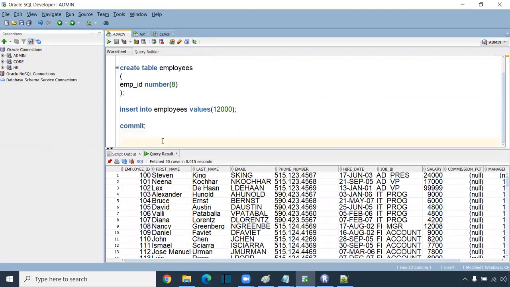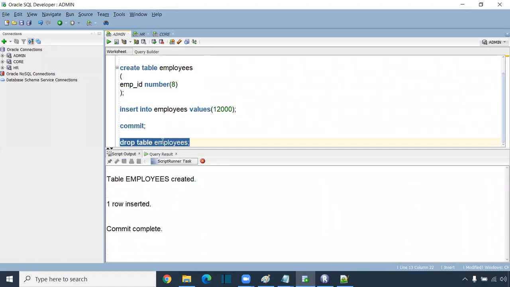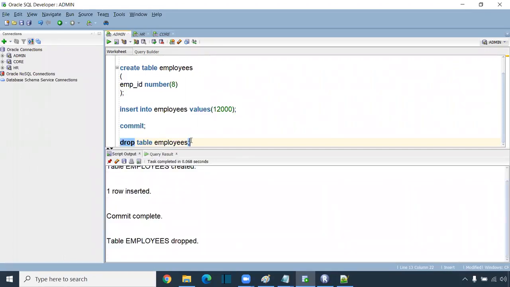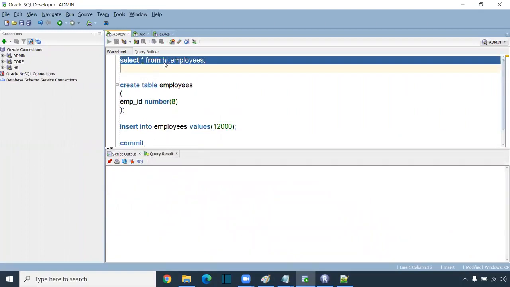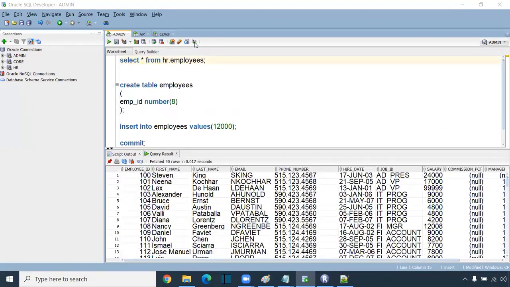So if I'm going to drop the table, table name employees. See, both are employees tables only, but schema wise we have changed it. So this is called drop table name. Only this table will get dropped. The HR schema employees table will not get dropped.